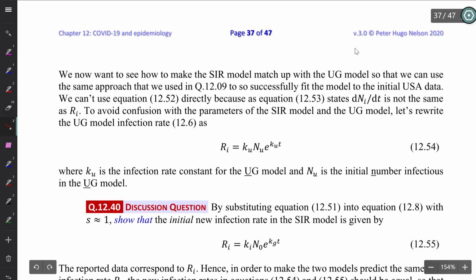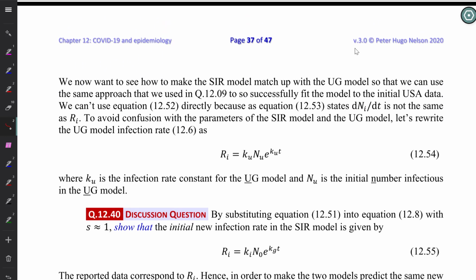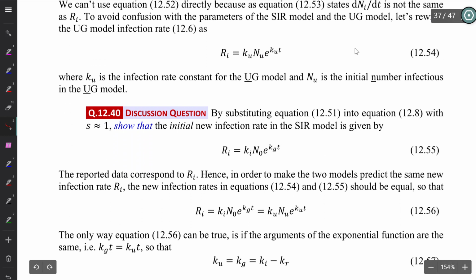So again, the discussion question talks about this. And one of the things that we need to talk about is the unlimited growth model, UG, that we talked about before. The equation that we had for that was 12.6, but it used the same letters that we're using now for the SIR model. So this is a rewriting of the same equation, 12.6, but using Ku for the infection rate constant, Nu for the initial number infectious, and here again Ku, the same Ku as that Ku. Alright, so that's that model equation.